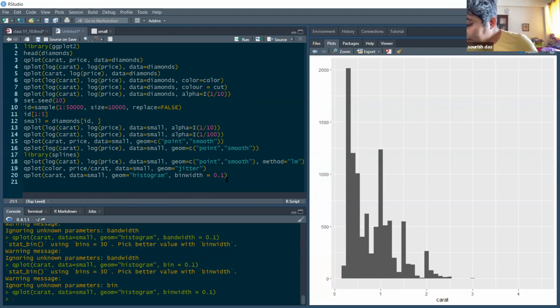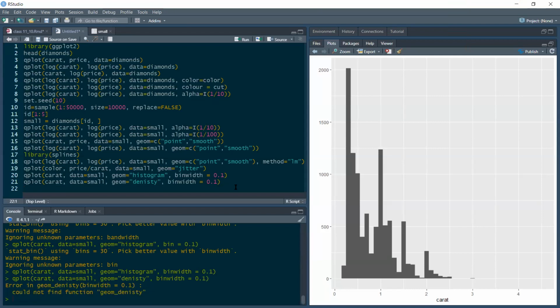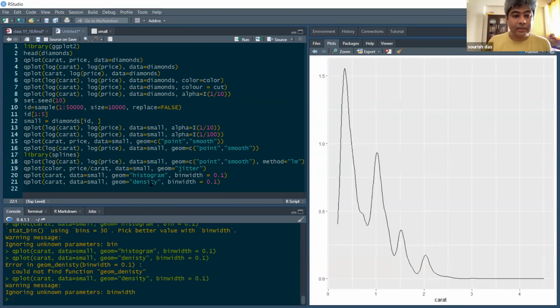Similarly, if you take geom equal to, say, density, it will create a density plot. Could not find function geom is equal to density. Is the spelling okay? DENSITY. Yeah. So now you can see, and again you can play with the bin width, and you will see their behavior. You can see there are 4 kinds of major clusters.